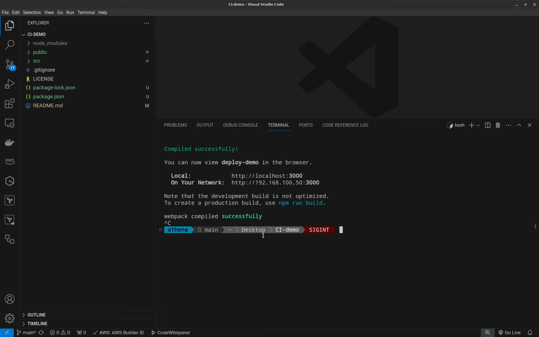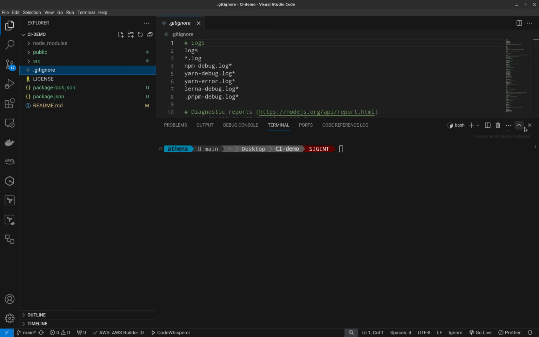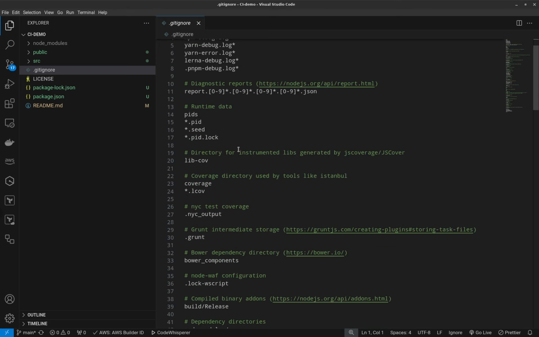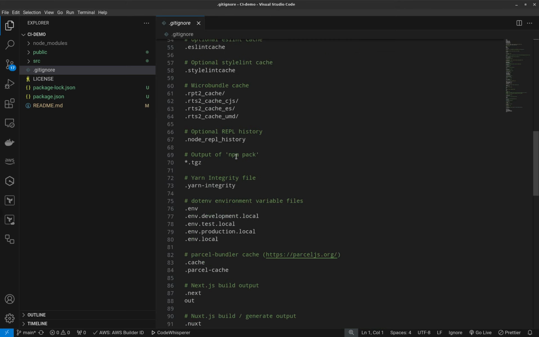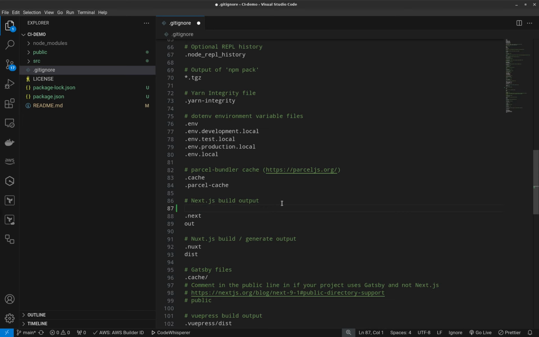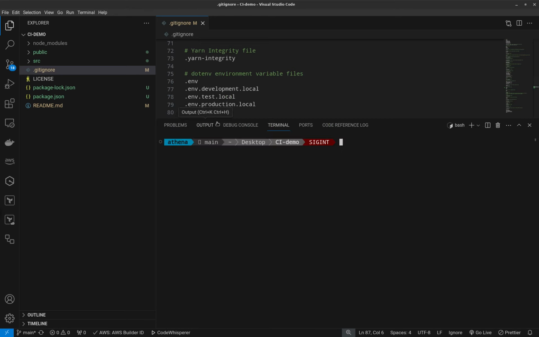So perfectly okay. One thing: we have a gitignore here, and one thing we don't want to push, I believe, is a build file. So if you have a build folder, we don't want to push it. Let's come back here and do this.